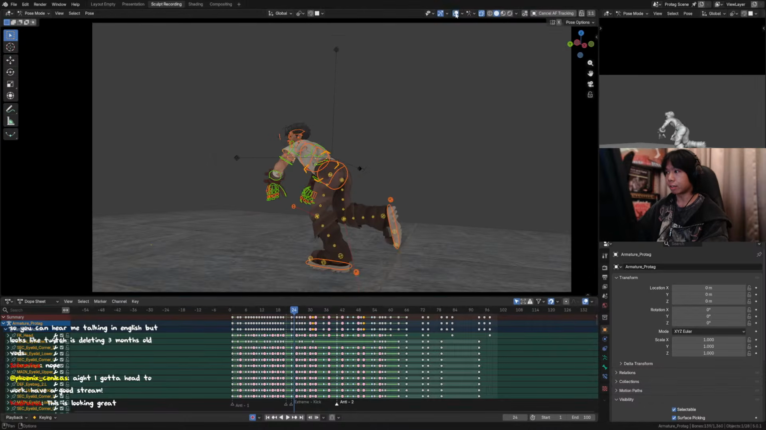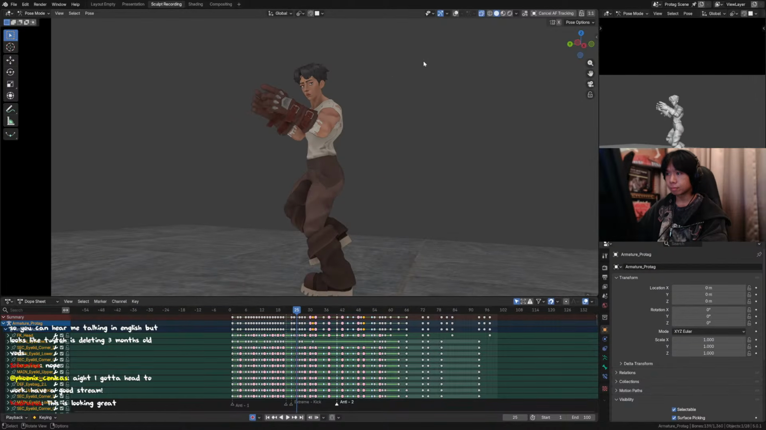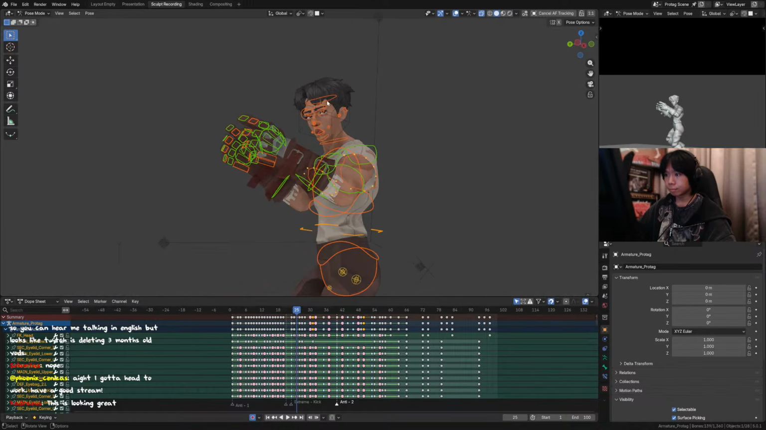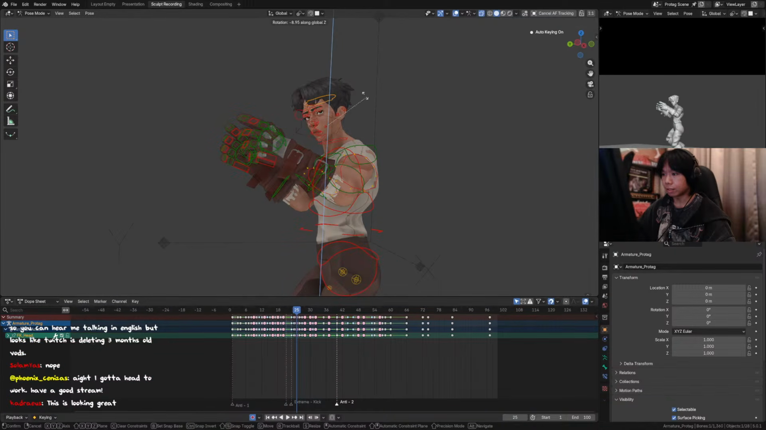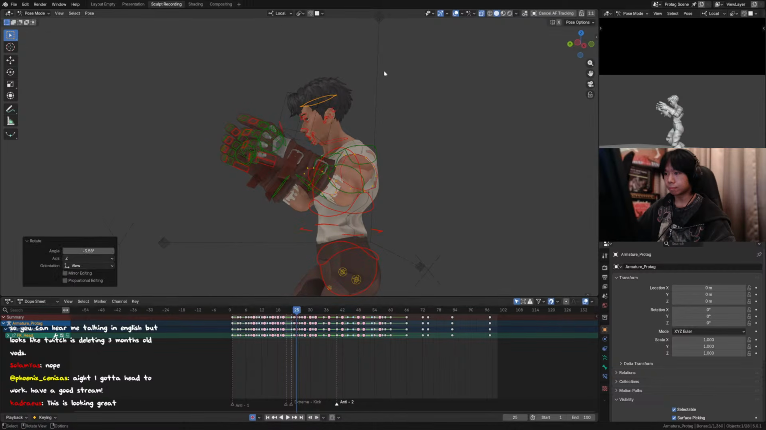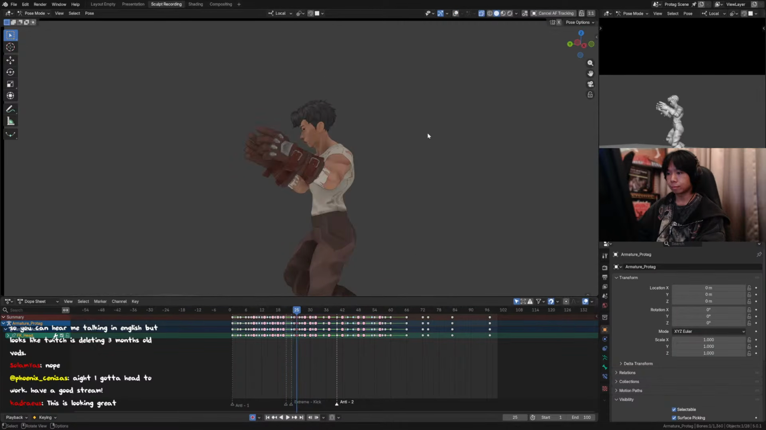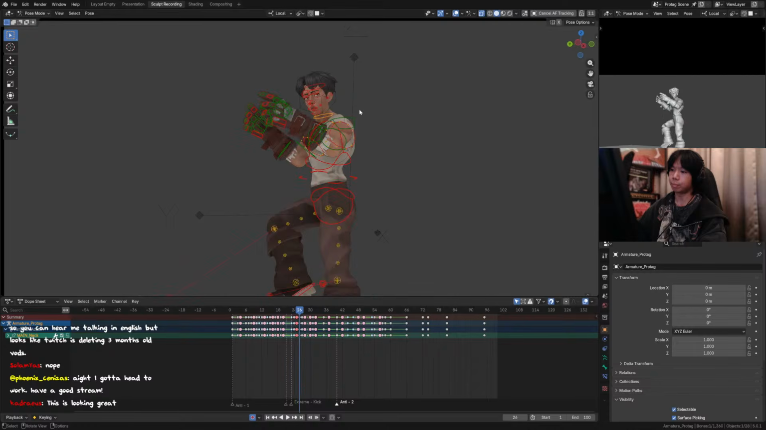Yeah, I think the change here to here is a little drastic. So I think I'll have his head look that way. Have him tilt down. Let's see if that's better.